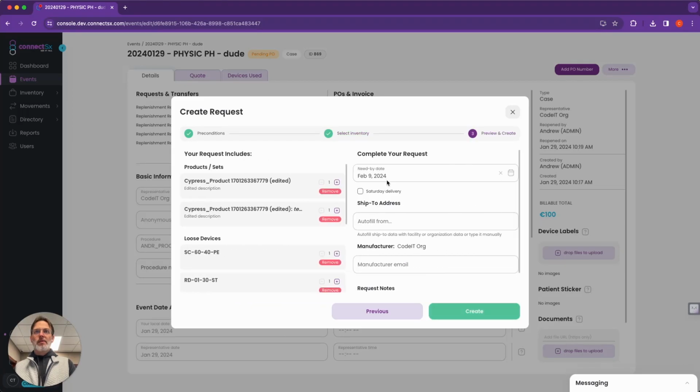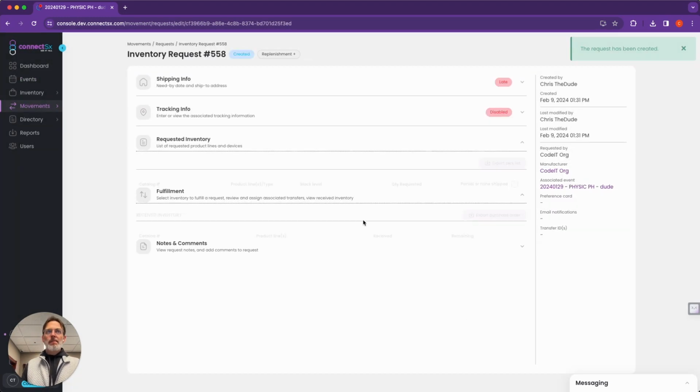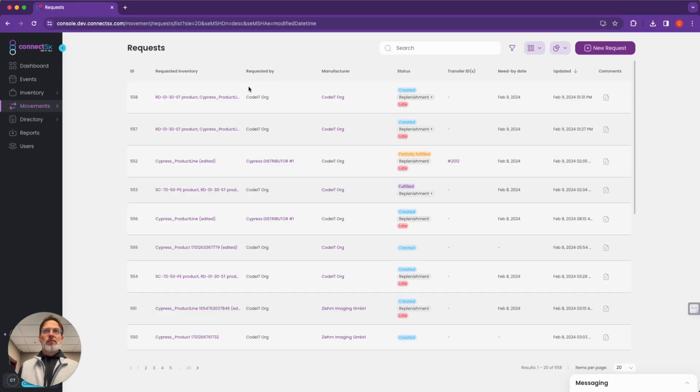And I click next. I fill out the rest of this form in whatever way is necessary for me, and then click create. And now what it's done is it's created this replenishment request, and you'll notice up here, we've got a flag that says replenishment plus. If we go to the request page, you'll see some of these have replenishment plus and others have replenishment. Replenishment means they have only asked one-to-one what they used. Replenishment plus obviously means they've asked for what they've used, plus they're asking for additional inventory.